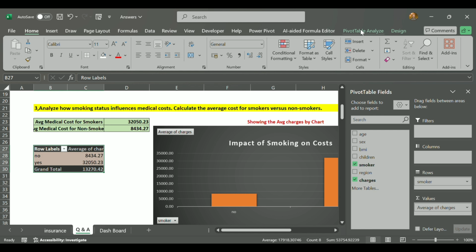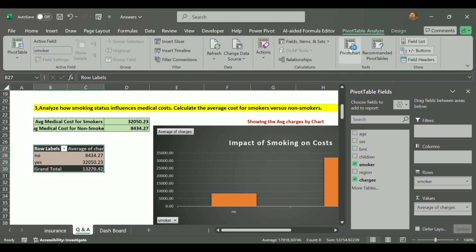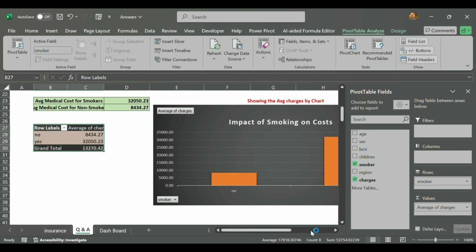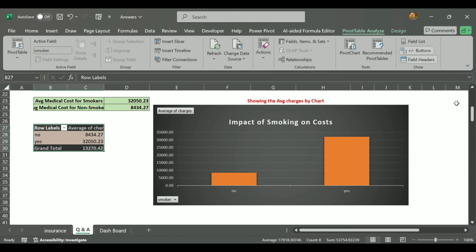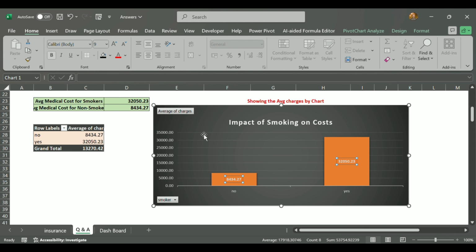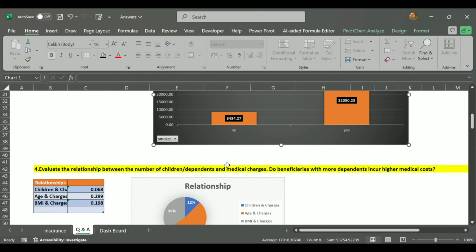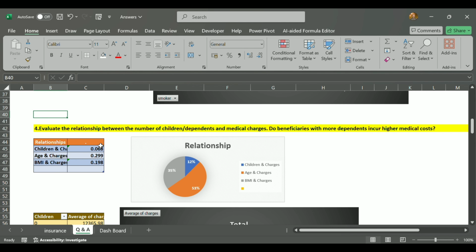Okay, if you have any doubt you can mention it in the comments if I miss anything. And after that create a pivot chart, and after that go to the bar chart or anything. I created the bar chart and the chart is showing like this, for better visualization.